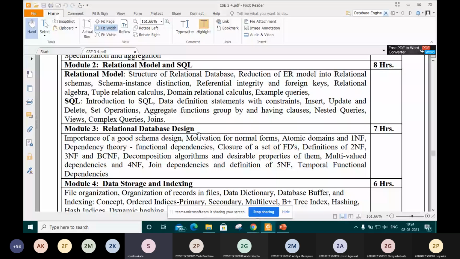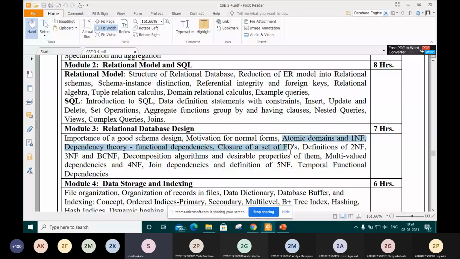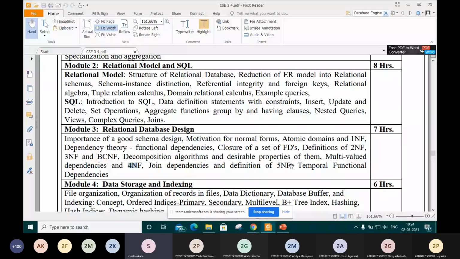This whole module depends on the normalization process, which is divided into a few forms: 1NF, 2NF, 3NF, BCNF, 4NF, and 5NF. There is one more, 6NF, also available, but that is not part of your study.